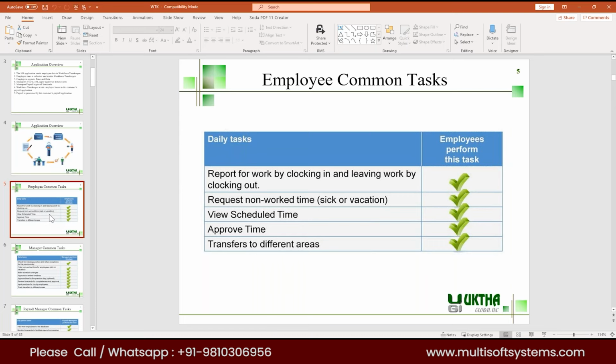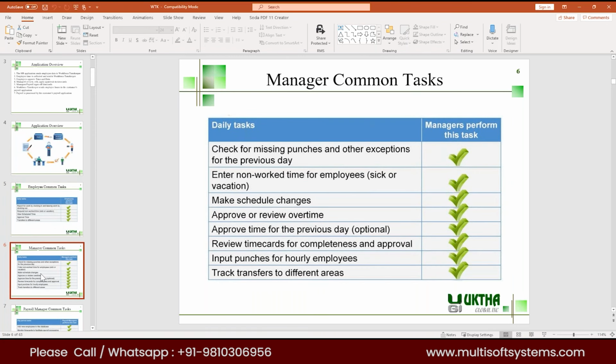Suppose we have a new department, then we need to create that department in the Kronos application so that employees can perform transfers to them, and we can also assign the default or home labor accounts for users. I mean, for all the employees, which means by default, whatever hours employees are working will be considered under those accounts. Okay. Moving on to manager common tasks.